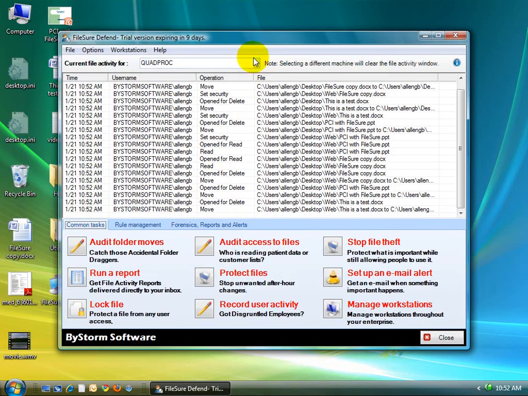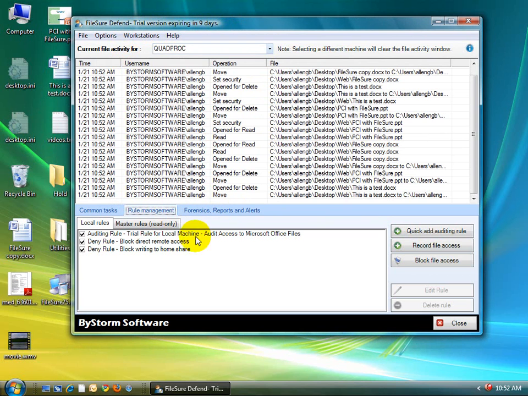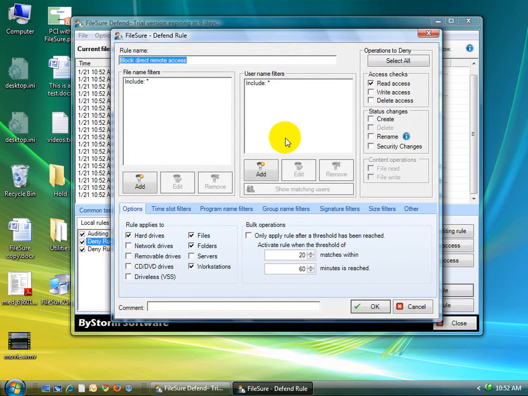Okay, here we go. What we want to do is come over to Rules Management, and we have two rules. One is the Block Direct Remote Access rule. If we edit the rule, this is the rule to stop the guy at home reading files from the office computer directly over VPN through the administrative shares or shared folders or whatever he tries to work out. And how we did that was we said this is a deny rule.